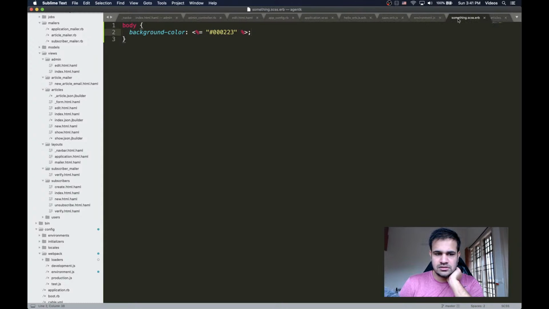Baby shark do do do do do, baby shark do do do do do, baby shark do do do do do, baby shark.